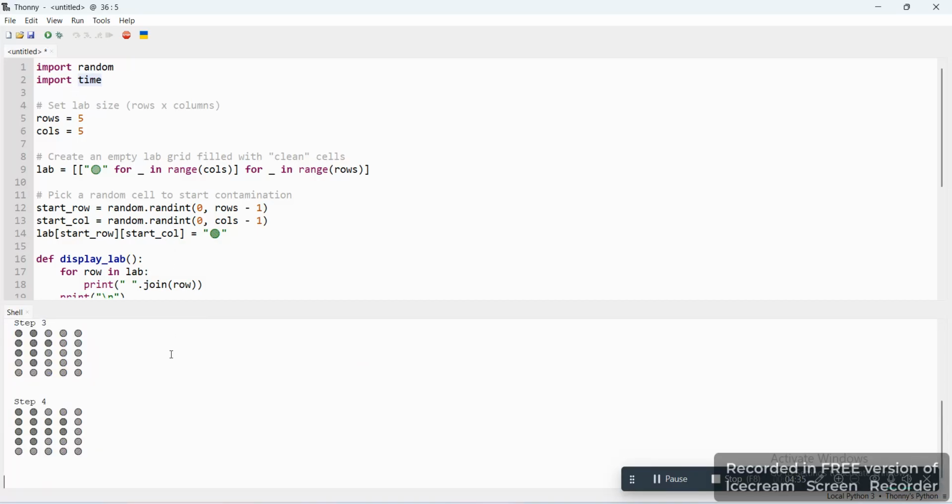Running it gives us the results, where we see more and more cells changing from green to red, though I'm unable to show the color. The cells change from clean to contaminated. So this helps to show how contamination spreads randomly in the lab.